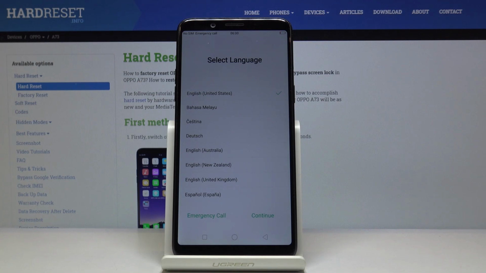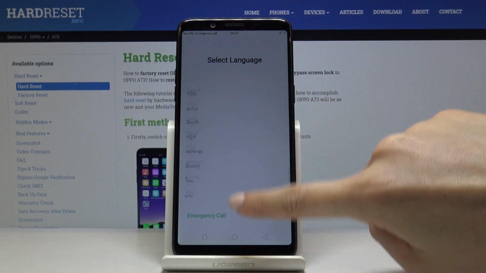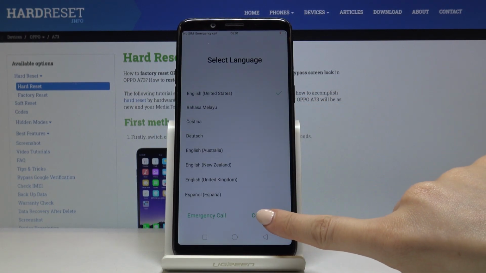So I've got OPPO A73 and let me show you how to set up the following device. So you have to start with selecting the language that you would like to have your device in. So here you've got all the possible options, just mark the one that you want to apply and then tap on continue.